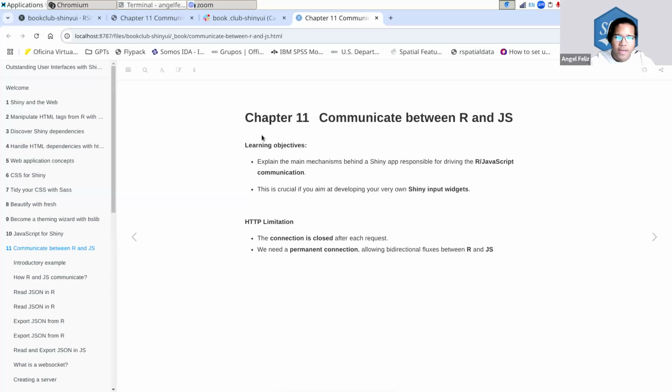We are exploring Chapter 11 of Outstanding User Interfaces with Shiny, and we are going to get a better sense of how R and JavaScript communicate with each other. The purpose of this chapter is to explain the mechanisms behind the scenes, how Shiny drives R-Shiny communication. This is crucial in developing your very own Shiny widgets.